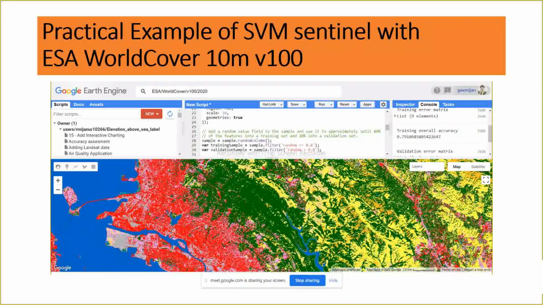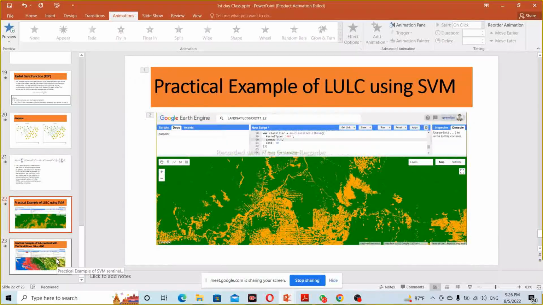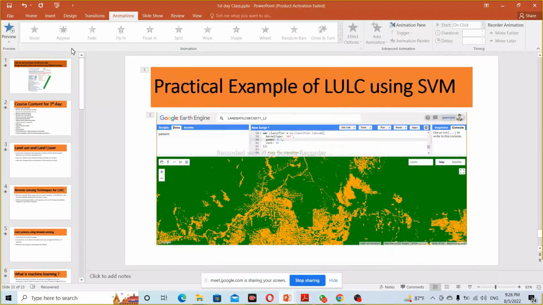So let's go step by step and discuss all of the details, so that you can easily understand the practical work when I do the practical example of the LULC map using the support vector machine. Okay. So let's go.